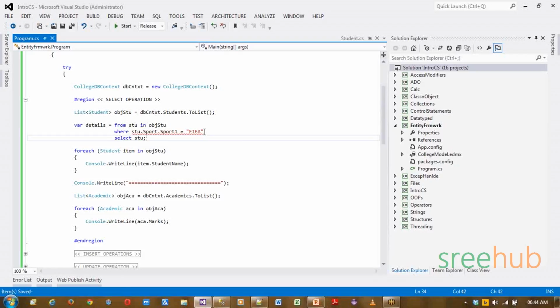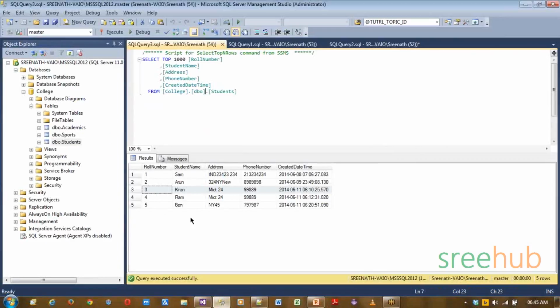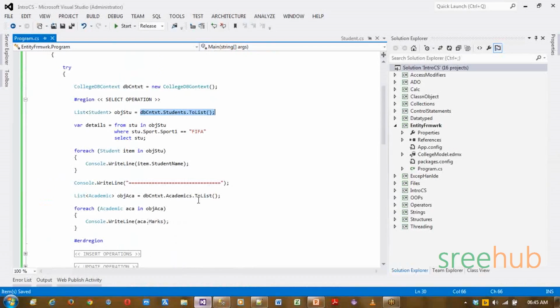Now we can see this is a simple LINQ statement which I have created. Now you can see here, while querying your select data, it will actually give us everything. Am I right? If there are 100,000 students, it will get everything from our table. Now let's say after retrieving that, you are looking for specific students whose sport is FIFA.